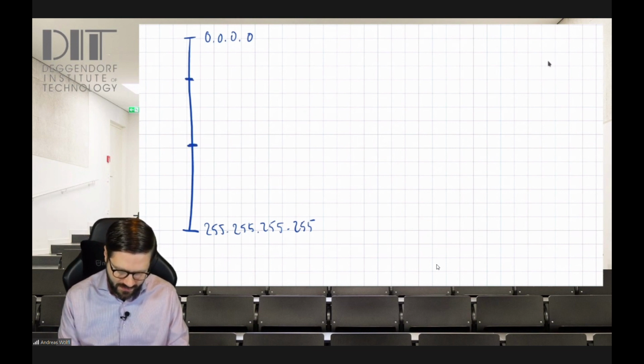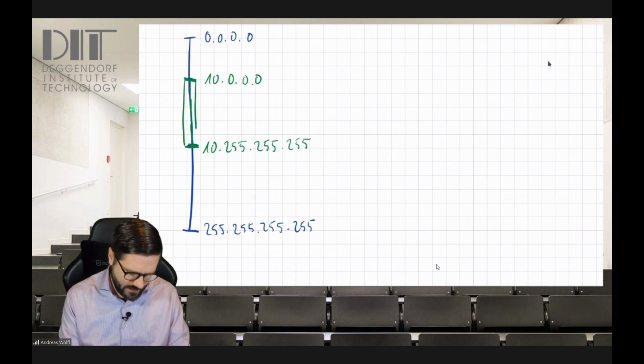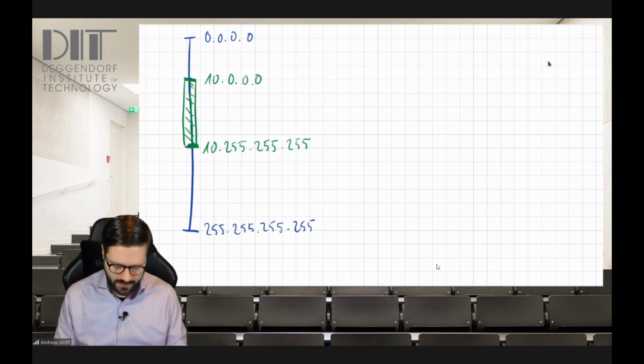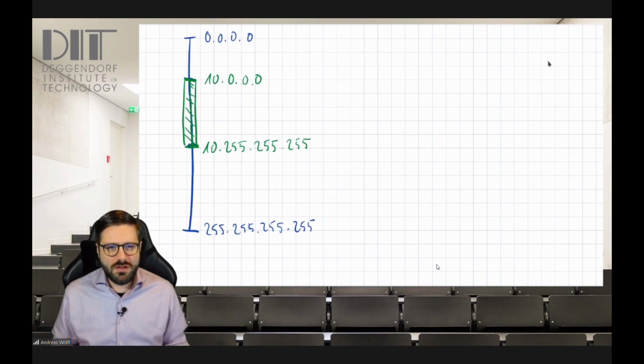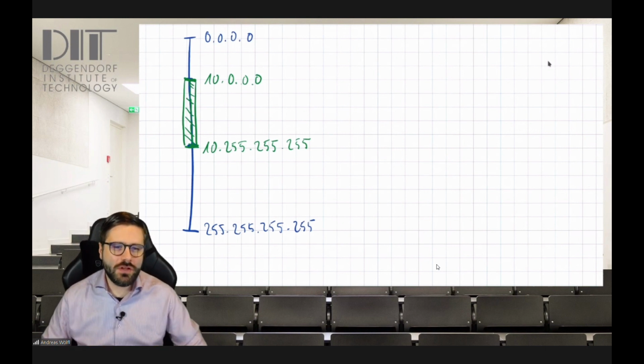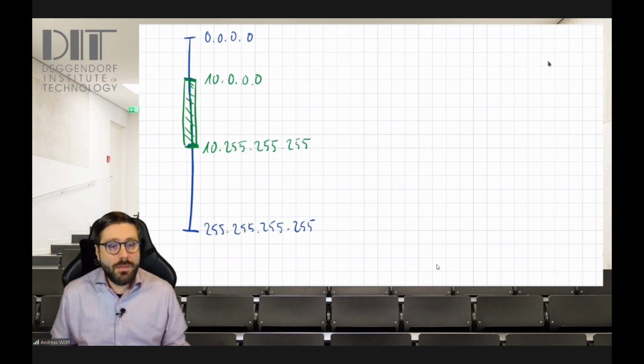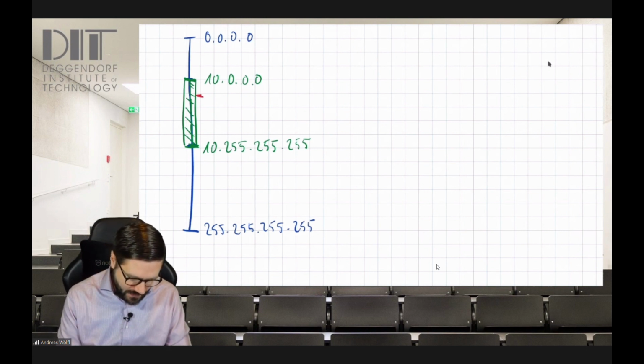Let me get another color. So this is green. Hopefully you can see this. And this is maybe a range from 10.0.0.0 to 10.255.255.255, right? So this would be a subnet of the bigger network. And we can do this hierarchically. We can further create subnets in the bigger subnet. For example, we can do this.